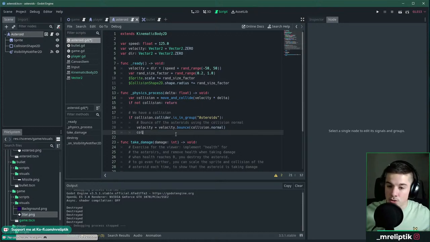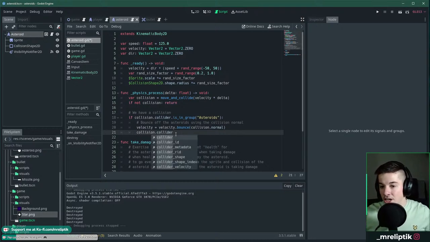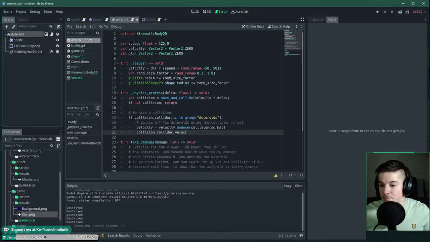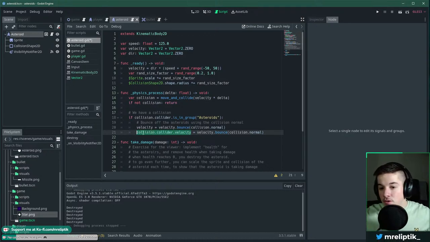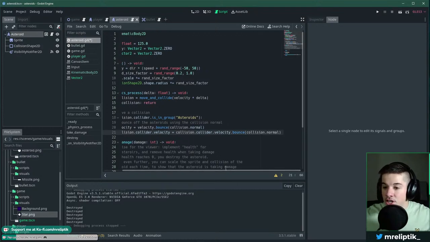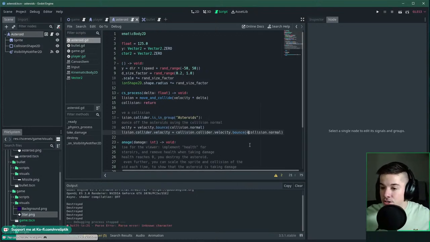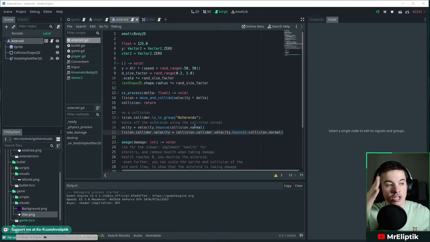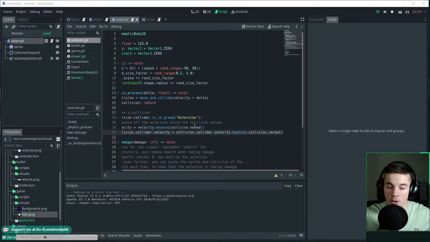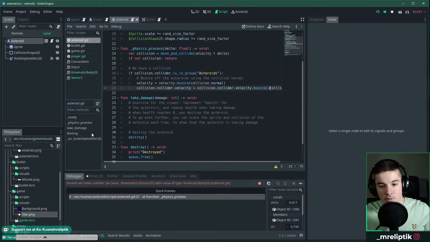So for that, we can do collision.collider.velocity, and we can use the same thing, collider.velocity. But instead of using the collision normal, we will use the minus collision normal. This is important because the collision normal is with respect to our object. And so we want to also see it from the other.